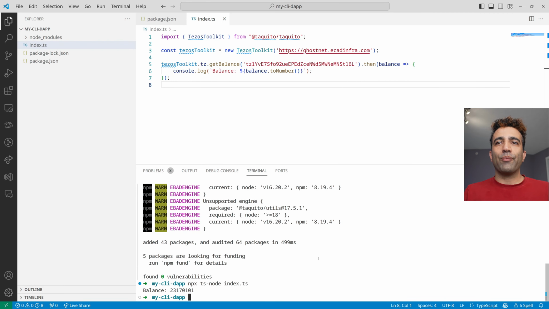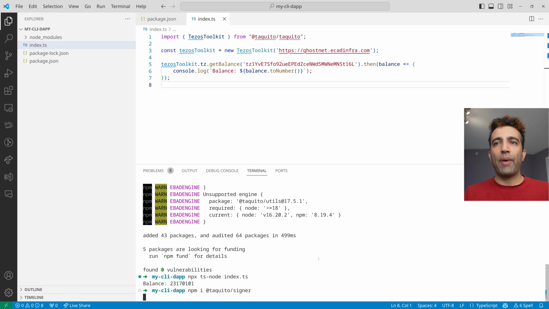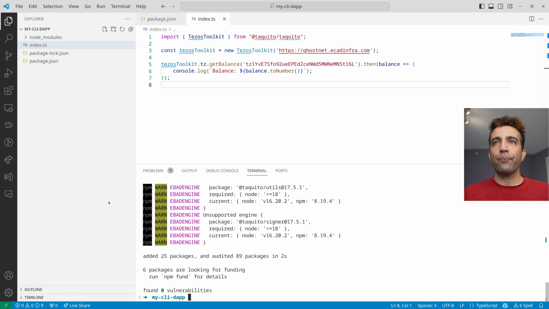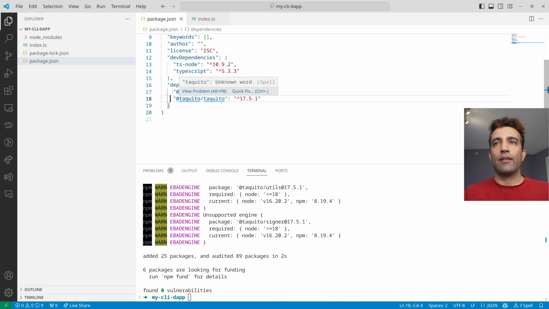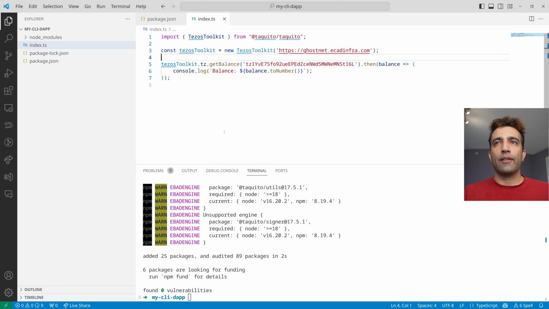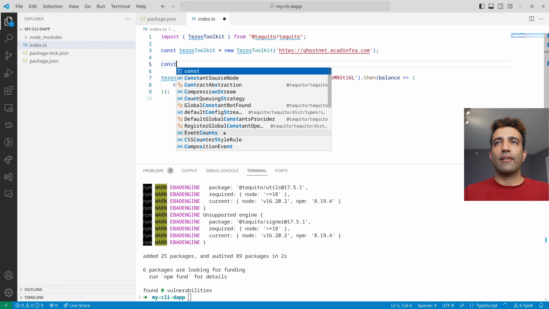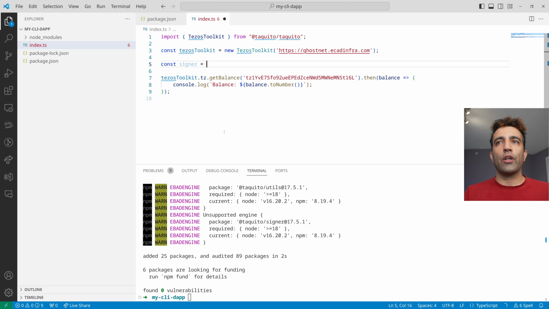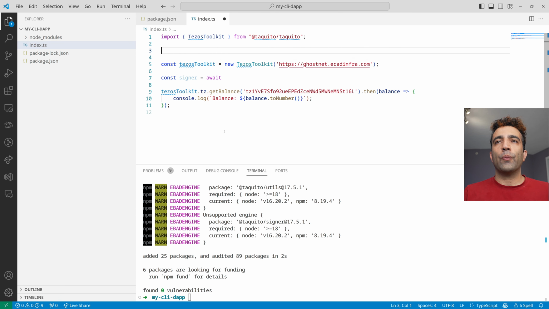For the next step, we need to send some operations to the blockchain, and to do that we have to sign them. So we are going to install the package taquito/signer, and then we need to create a signer that the Tezos toolkit will be using to sign the operations. And what we are going to do is to create an instance of the in-memory signer.